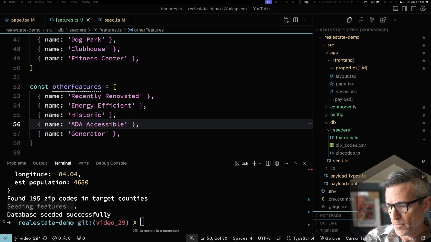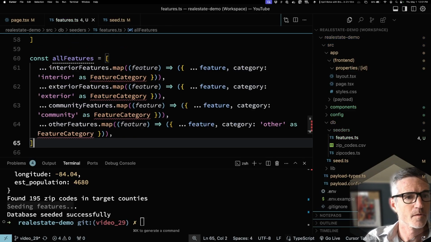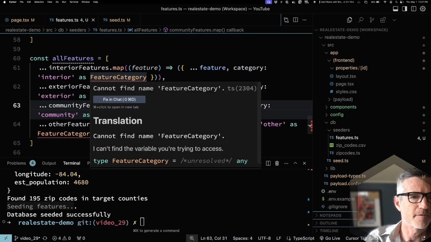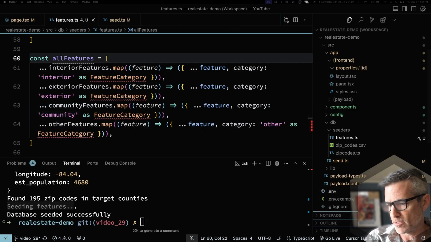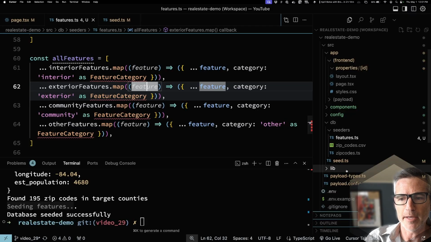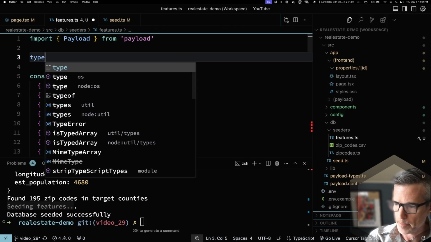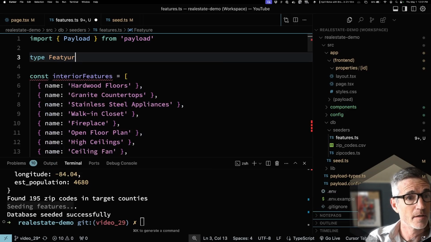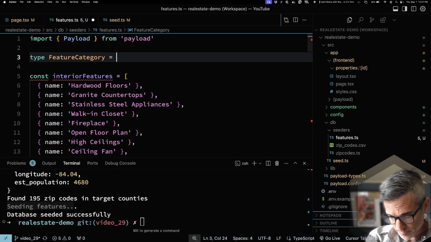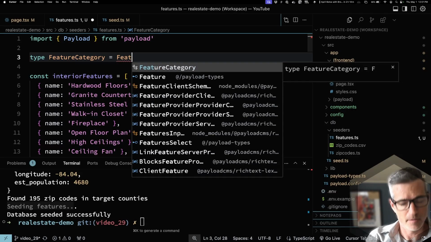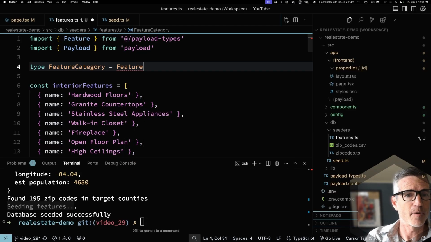Okay. And then what I do is I combine all of them into a single array, like so. And these are typed as feature category. And you can grab that from our type file, our payload types. So we're gonna create a type called feature category equals feature, and we're going to grab that from the payload type.